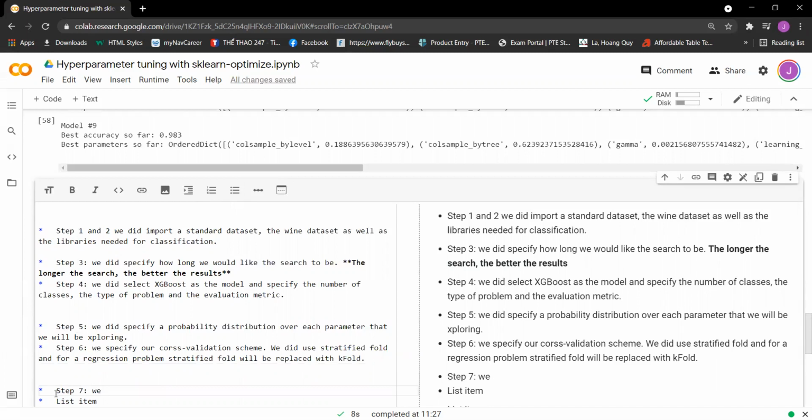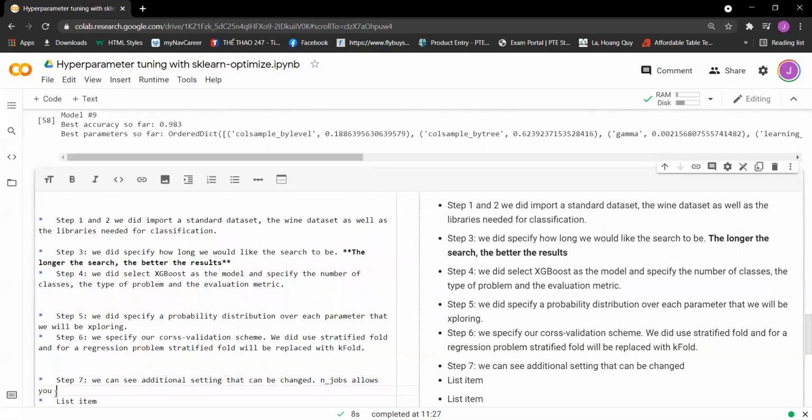And now in step 7, we can see additional settings that can be changed. In particular, n underscore jobs allows you to parallelize the task.